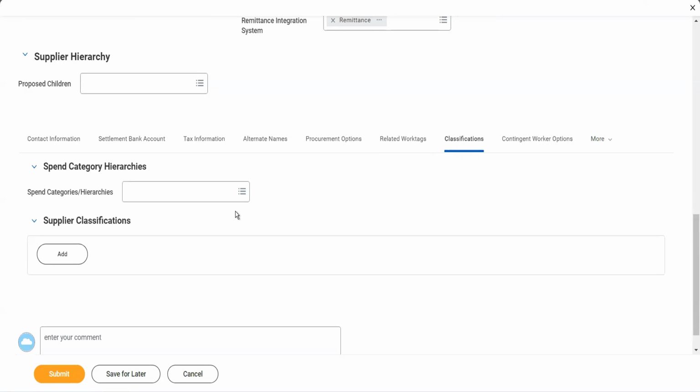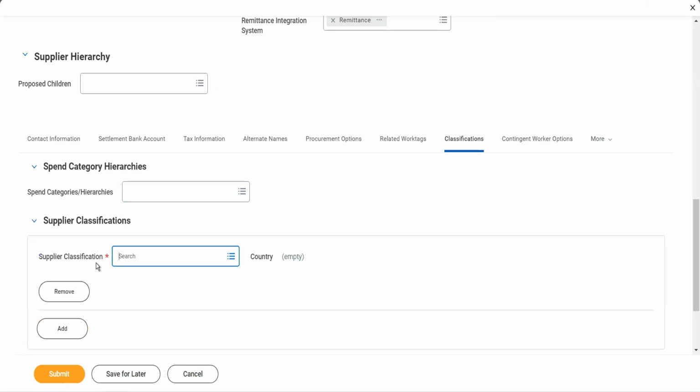Classifications. Okay. So if you want to enable a spend category hierarchy, you can do that here. Otherwise, let's talk about this interesting feature. You can create your own classification. I'll show you. There's a task called maintain supplier classification. Using that, you can do it. Let me give you a gyan on this in 30 seconds.